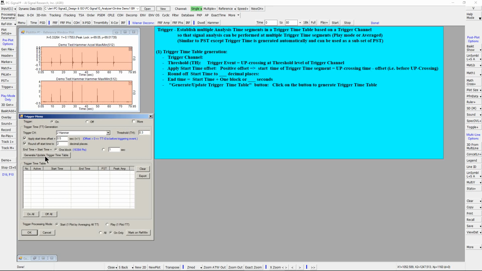Now click the Generate Update Trigger Timetable button, and all the trigger times found will be displayed in the trigger timetable. Each trigger time segment can be turned on or off by clicking on the cell under the active column. The off trigger time segments will be ignored during analysis.